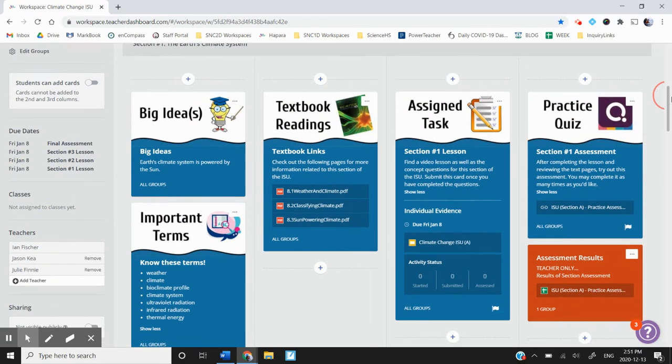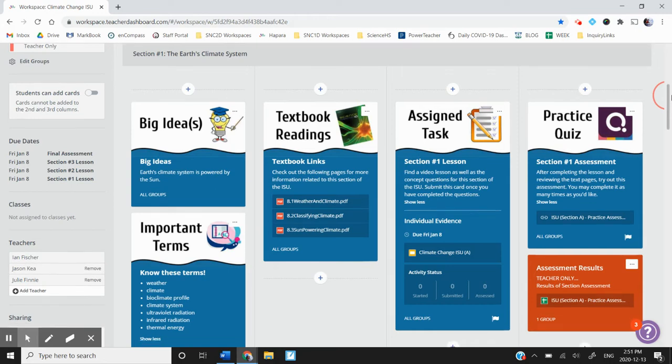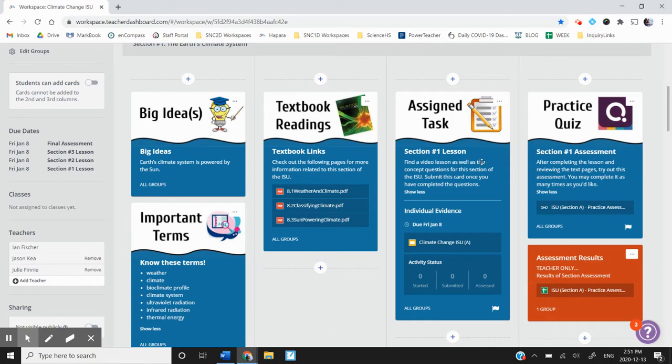It depends if your teacher provides you with access to all the sections at once, or if they're choosing to chunk the unit into sections. If they are choosing to chunk the unit, you will only see the section number 1. And when you finish this section and submit this document, then your teacher will open the next section for you.